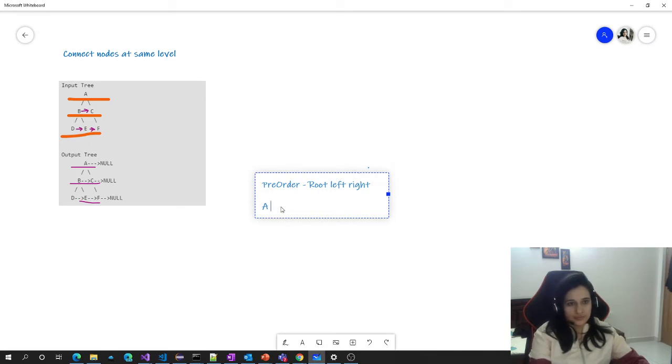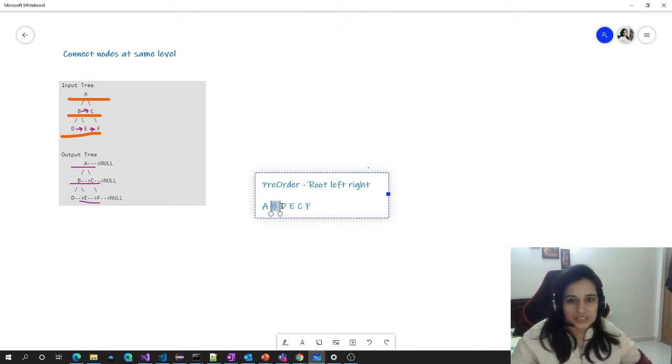Now left of A is B. B is again the root of something, B has again left and right child. So as per the pre-order, first the root will come, then left and right. Accordingly, D and E should come first, and then right of A, which is C, and then F. So basically, A is root, B and D are in the left subtree, and C and F are in the right subtree of A.